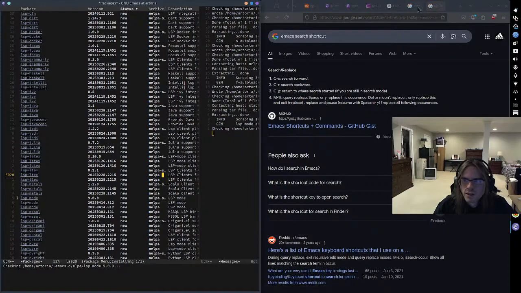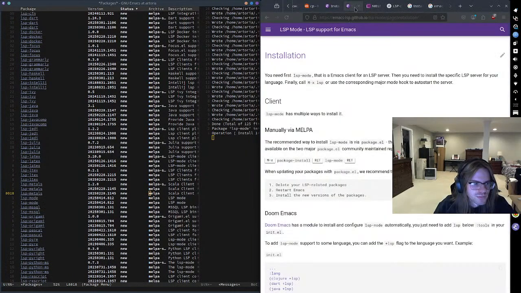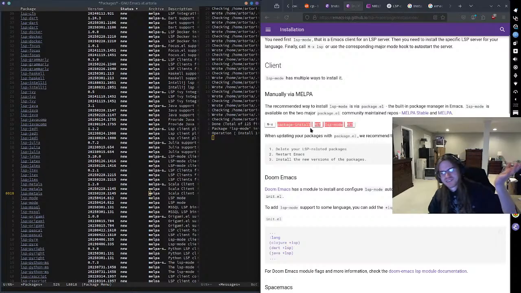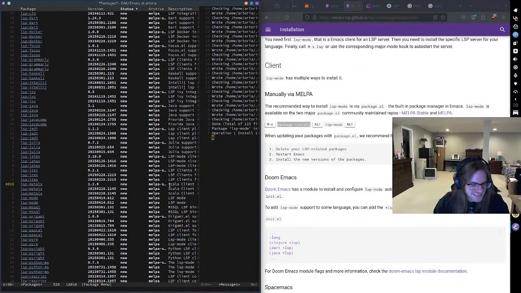All right. After that long rabbit hole, we should have LSP mode, which should have just shown. Why did this not just show up in package install? Right? Like if I do package install, and then I do. That's so weird. I don't like that. I don't know why I did that.